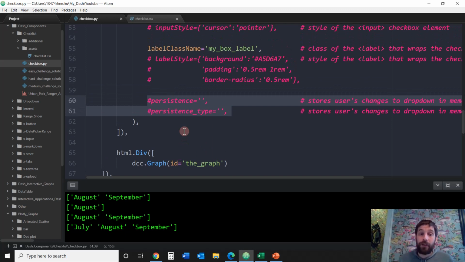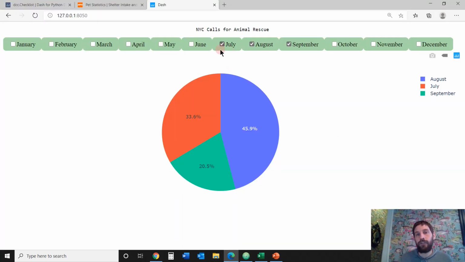Okay, so there you have it. We learned how to create a checkbox. We learned how to style the checkbox and how to tie it to a pie chart. Now you can tie it to different charts and play around with it.